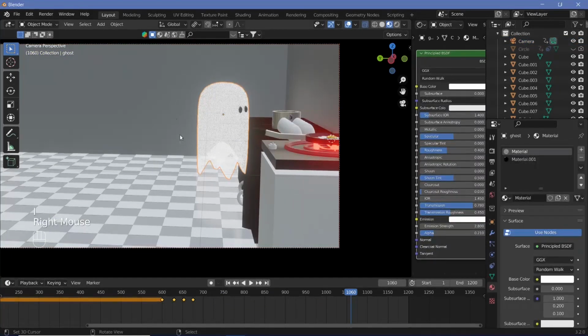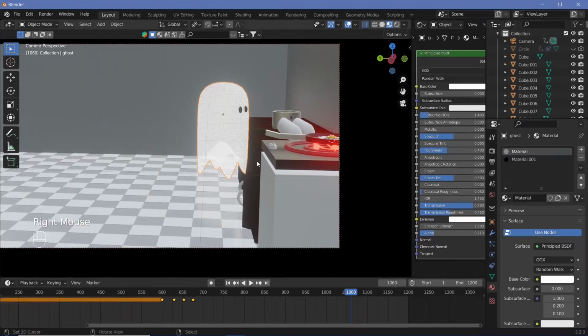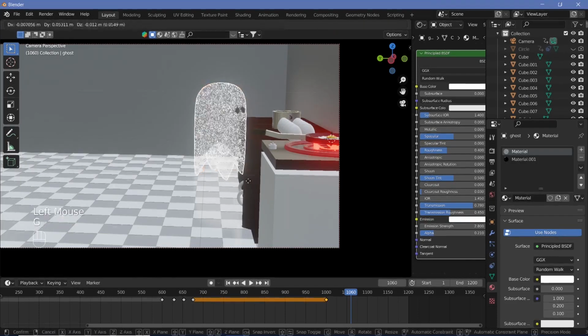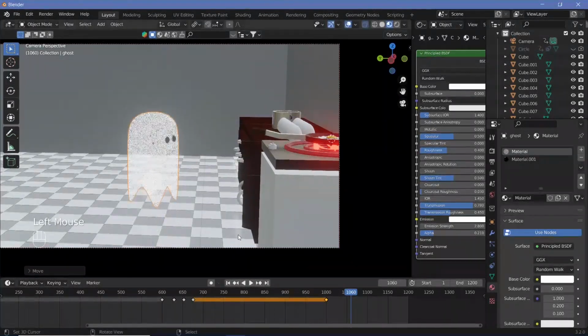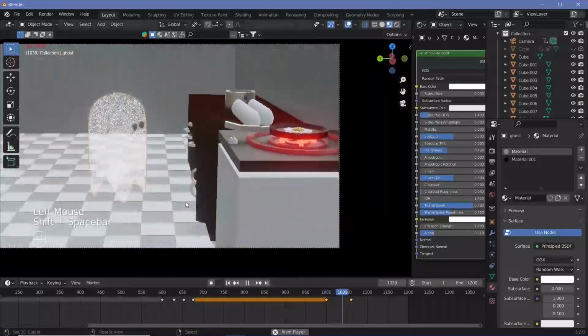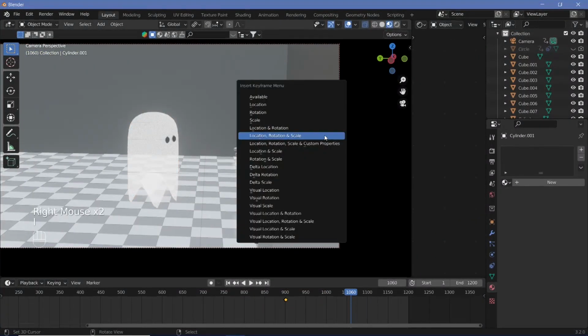Let's take our ghost, grab him on the Y, just shift back. No, first make sure that we press I, location, rotation, scale, and move this back to frame 1000. And then at frame 1060, just grab him on the Y, move back, grab him on the Z, and just place him there. Press I, location, rotation, scale, and then we say, okay, now it's time for me to eat. So frame 1060, we take this, we say I, location, rotation, scale.